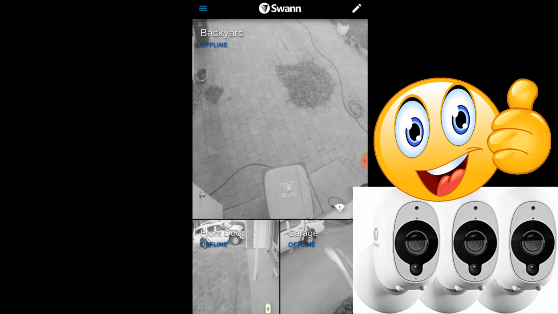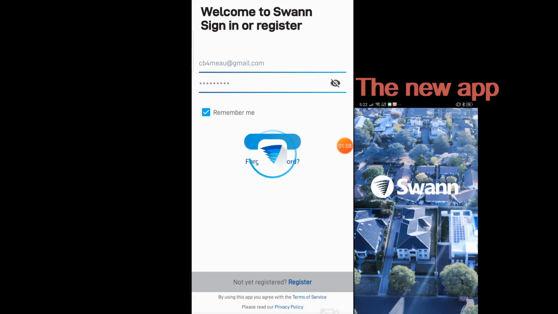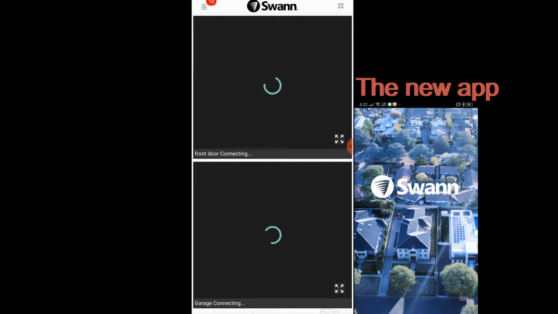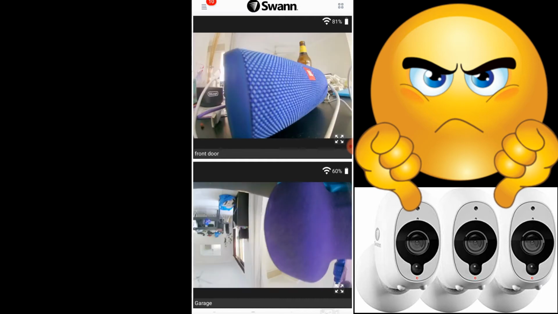I'm going to show you the problem that I'm finding with this new app. Not at all an enjoyable experience. Plus, half the time the cameras don't work. Righto, I'll show you in a minute. Hang on. Alright, we're loading the app. Backyard is offline for some reason. Come on. Crappy app.